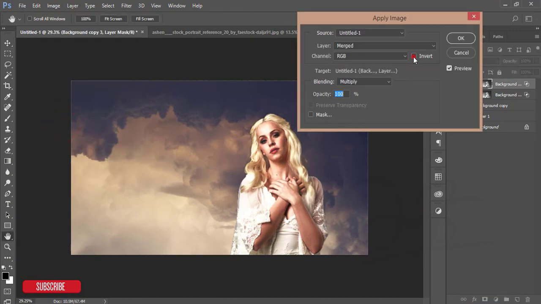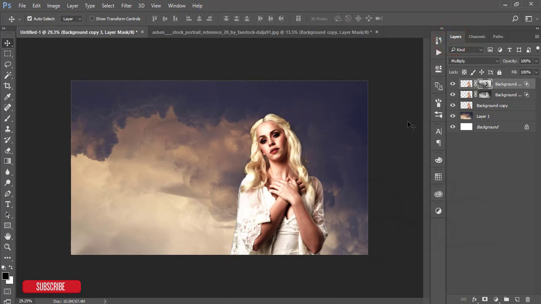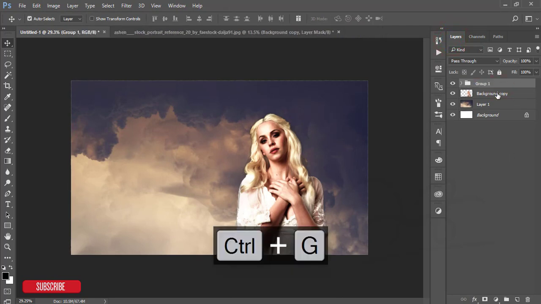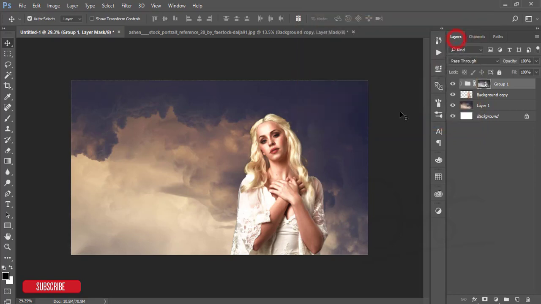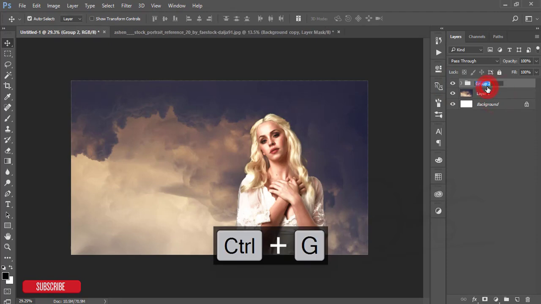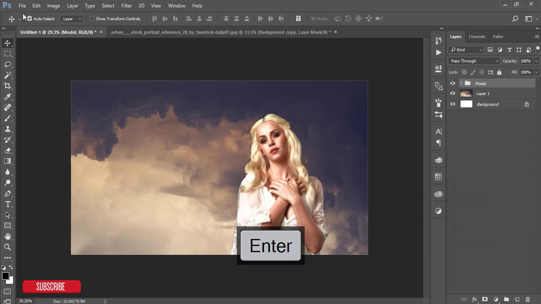In this case, just invert this one and hit OK, and then select these two things and make it a group. Make it a mask and image, apply image, uncheck the invert option and hit OK. You'll get a nice and shiny effect for that, and I'm making a group, giving the name model. Okay, after that I'll add some feather over there.